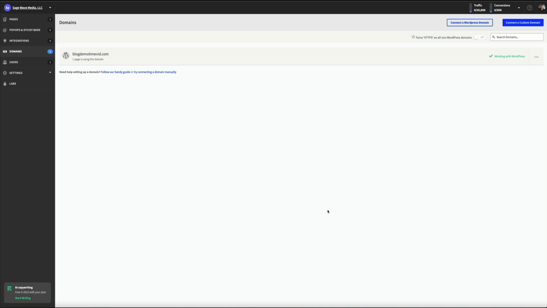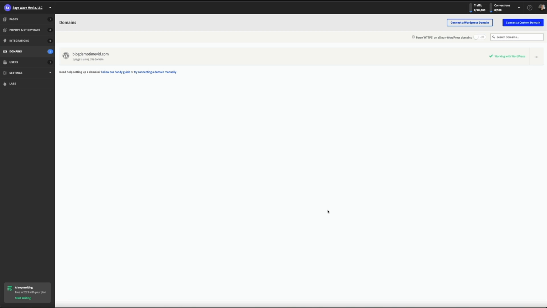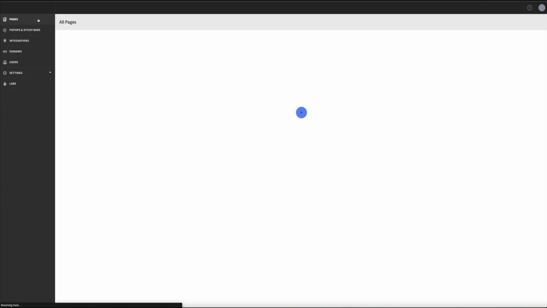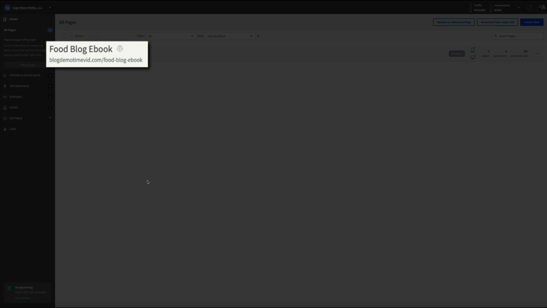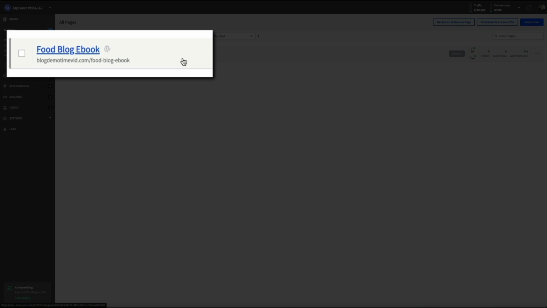And then you should see the newly added domain listed here with the green check mark notifying you that it's working with WordPress. Then to update the URL, let's head to the Pages section again. And it looks like the primary domain has been updated. It's no longer using the Unbounce placeholder domain, but it's now using my WordPress domain. Then we can configure this domain even more by editing the entire permalink. So if you want to do that, go ahead and select the page from the list of pages here in the dashboard by clicking on it.